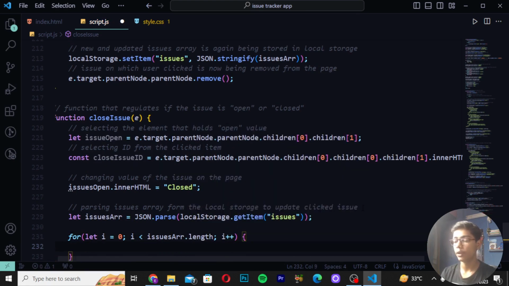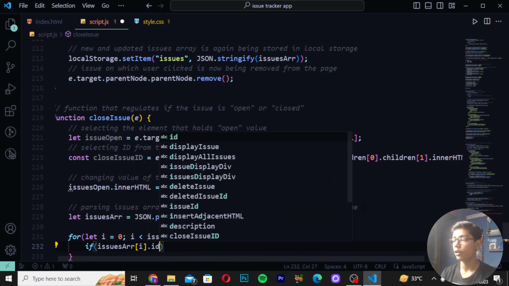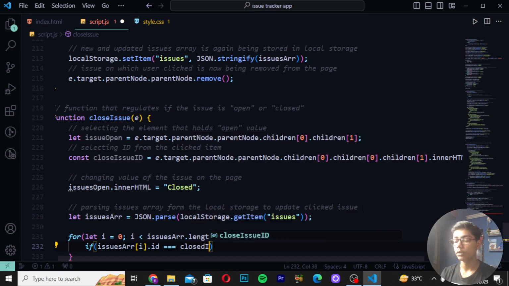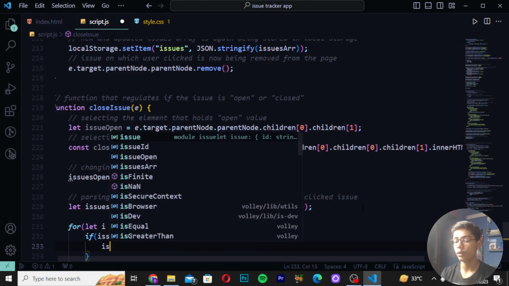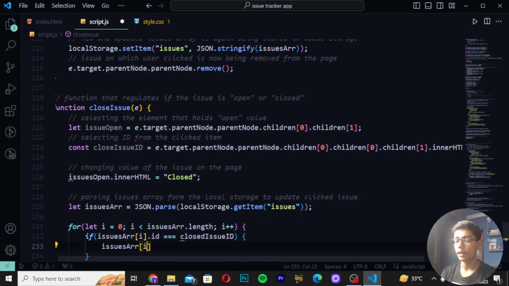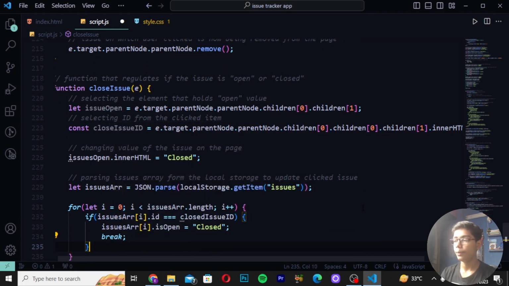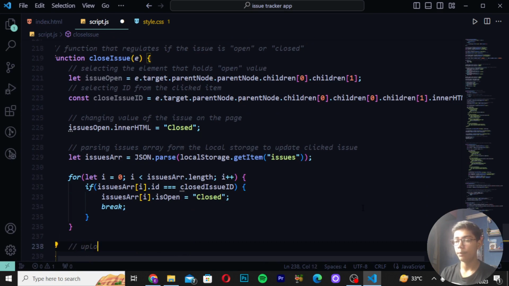Then you have to move down, right here if issuesArr[i].id equal to closeIssueId. Then you have to move down, write issuesArr[i].isOpen, then create here equal to close. Then you have to close this, write break, like this, uploading newly. So here I will be writing uploading newly updated issues array back to the local storage.